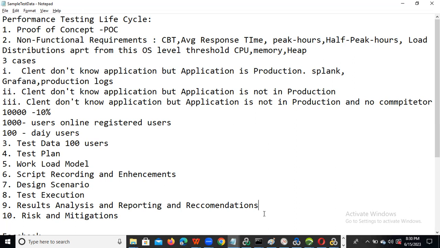So this is a very important point from the interview point of view. Definitely they will ask, and from here only we'll get 20% of the questions, only for this PT life cycle. So what kind of things will they ask? Maybe it's a brand new project: how will you identify the tool, and how do you identify the non-functional requirements? I want more test data: how will you get the test data, and how many ways can you prepare the test data?